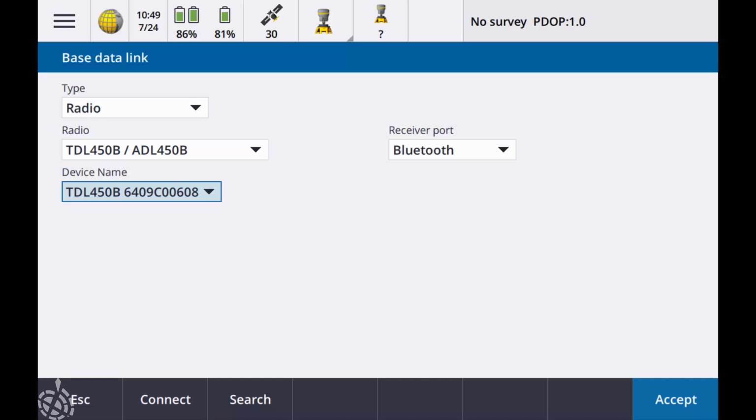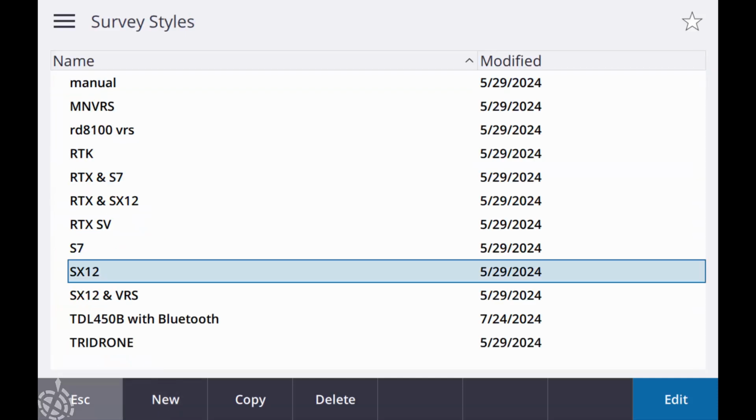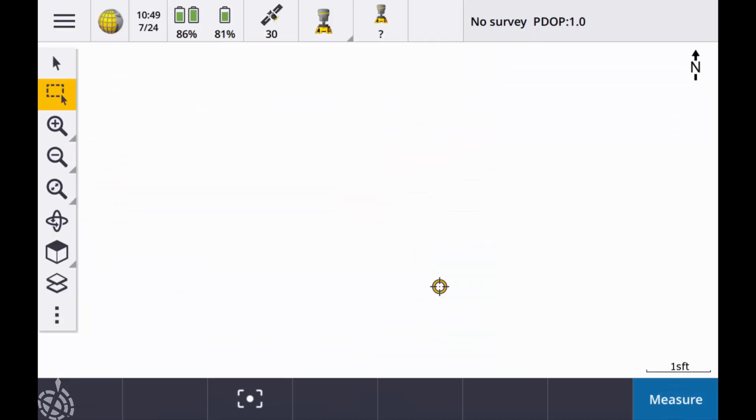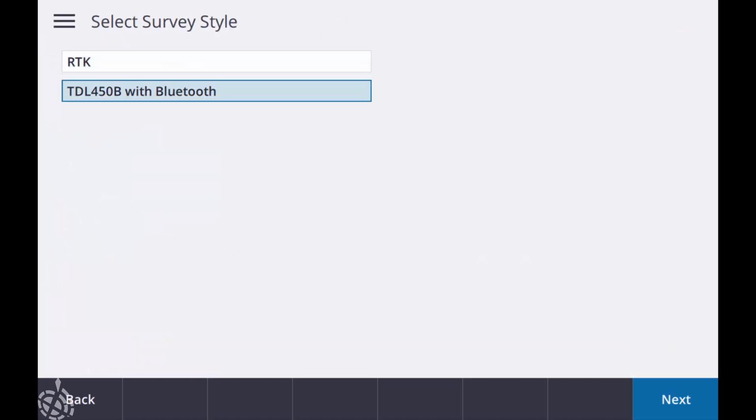So in your device name, rather than saying none, it's going to have your TDL listed, and then just hit accept there. And then make sure you store your survey style. So I do have a job already started and created. I'm already Bluetooth to my base. So from here, we're just going to go ahead and start the base. Hit our start survey, select our new survey style.